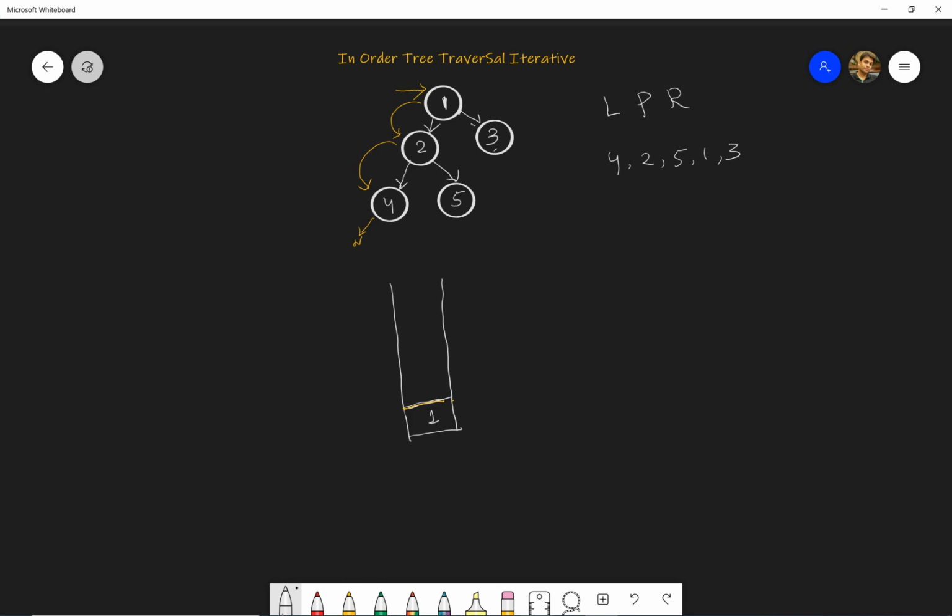Then I'll come here. It still has a left child, so I'm traversing to the left child and I'm going to push 2. Then I'll go again to the left, so 4. Now the left of 4 is null. So now what we are going to do is pop this element. Once we pop, then we are going to print it. So pop it and print it. These two things we will do once we see the left child as null.